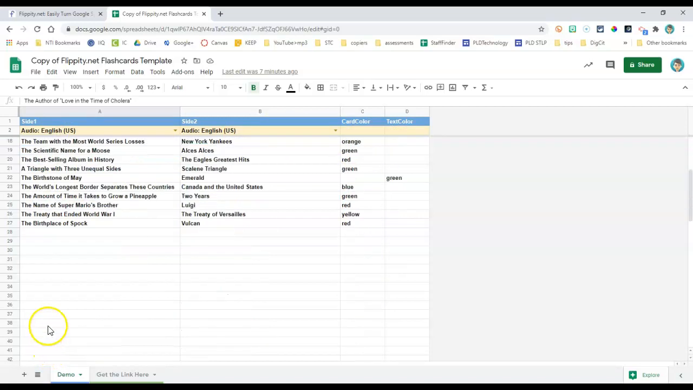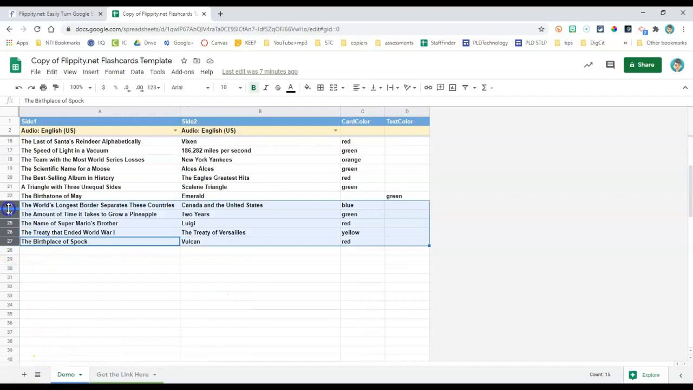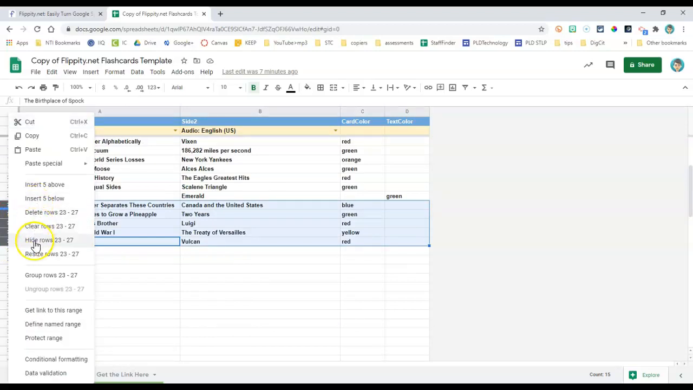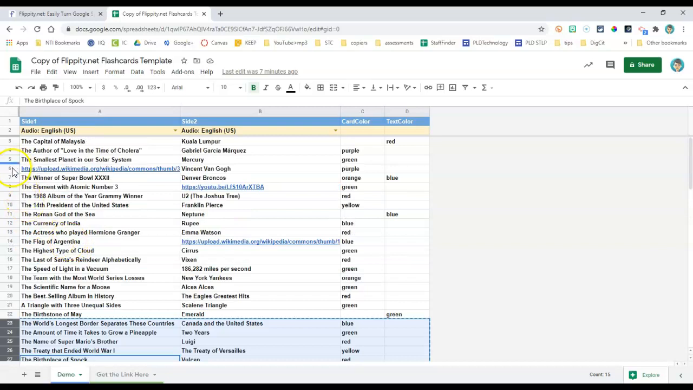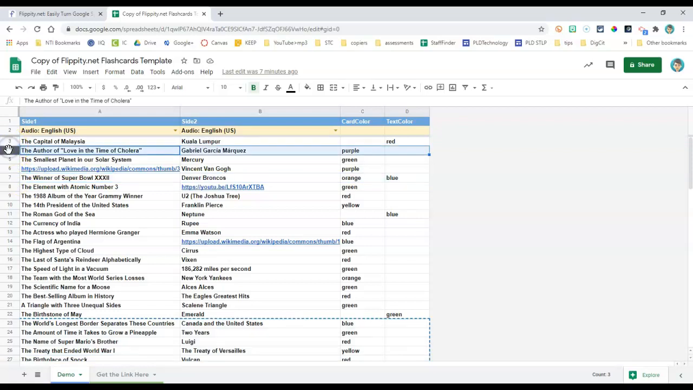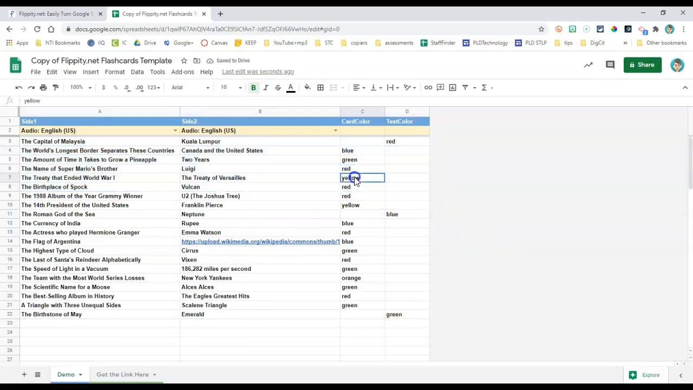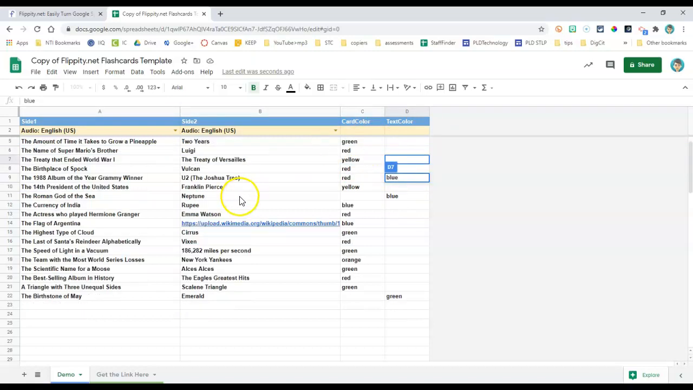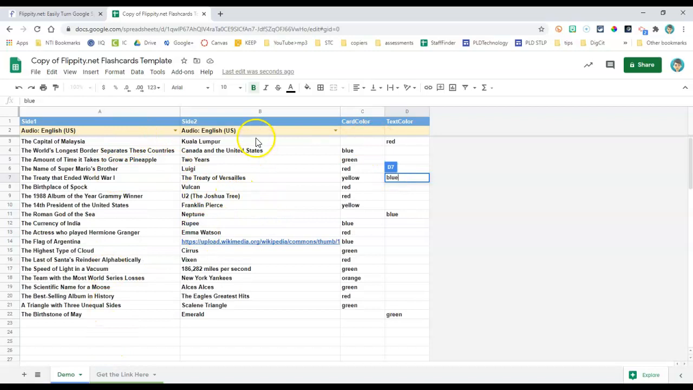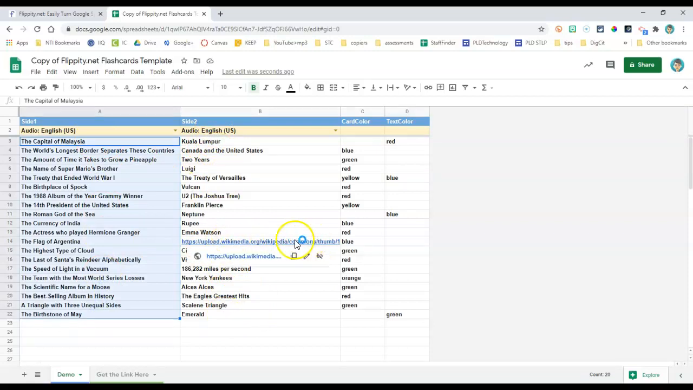I'm going to move these up here, and so now maybe put a yellow card with a blue text. Not that it matters, but I made a few changes. This is the first side of the card. This is the second side of the card. You can put whatever information you want in these two columns. Again, you can include hyperlinks to pictures or videos or whatever you need.